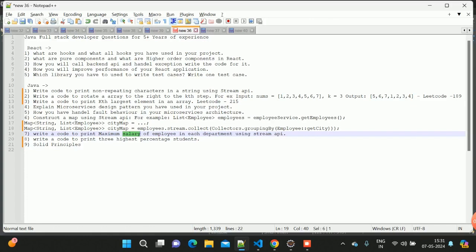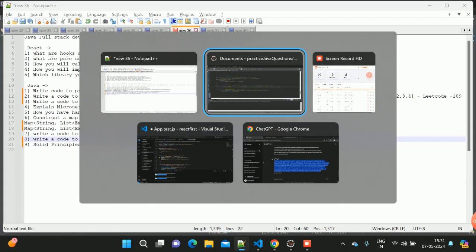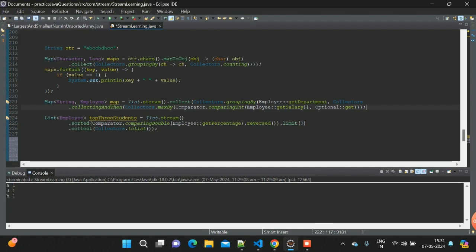The eighth question over here is: write a code to print the 3 highest percentage students. Let's say you have one Student class with some fields: student ID, student name and student percentage. You want to print those students having the highest percentage, meaning the 3 students with the highest percentage in your class. I'll show the code as well.